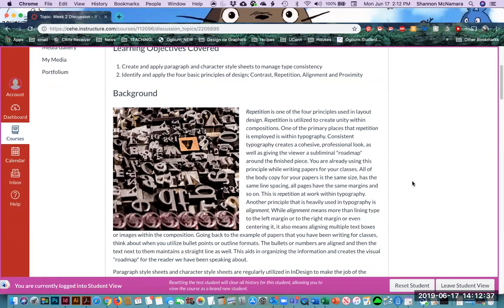Like I was saying, as a designer, you can make your viewer see your design how you want them to see it by using that repetition, by using those craft principles. You're guiding their eye around your piece. So you're already using this principle while you're writing papers for your classes. All of the body copy of your paper is the same size and has the same line spacing when you're using Word, and all of the pages have the same margins. This is actually repetition at work in typography as well.